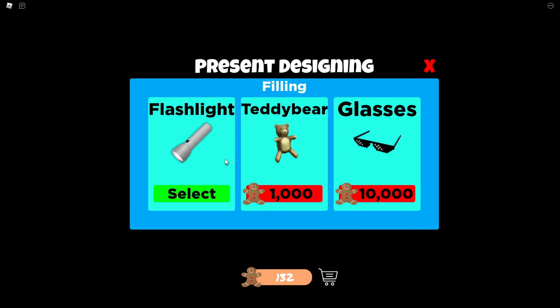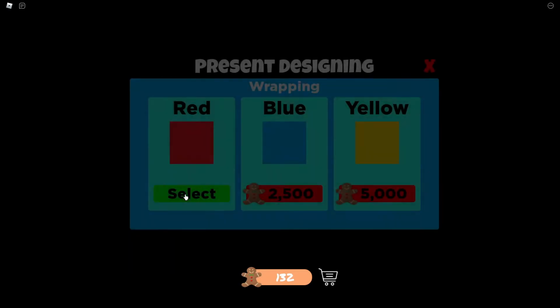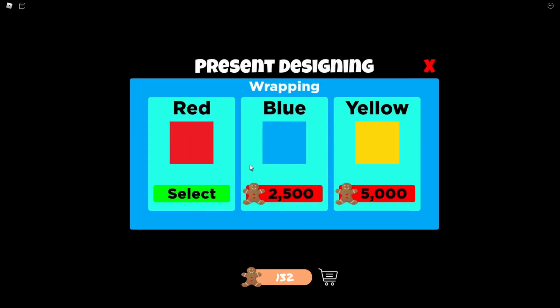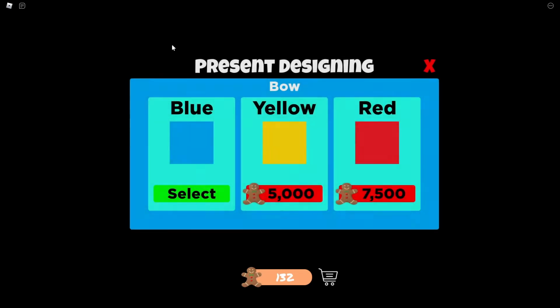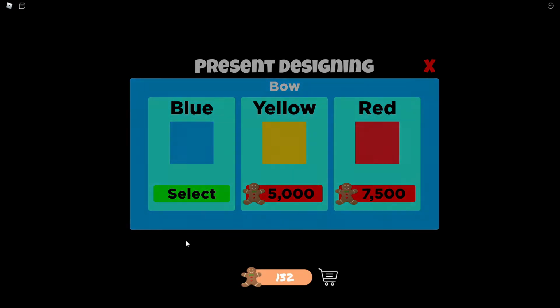So if you want to put a flashlight inside of it, you can click select. So let's put in a flashlight. Now we got the wrapping, which is like the thingy around it. So we can do red, blue, or yellow, but as you can see, I don't own yellow or blue, so we are going for red. And now we get the bow. It's like the top thingy, kind of like a crown on top of the present, but as you can see, we do not own red or yellow, so we're going to go for blue again.